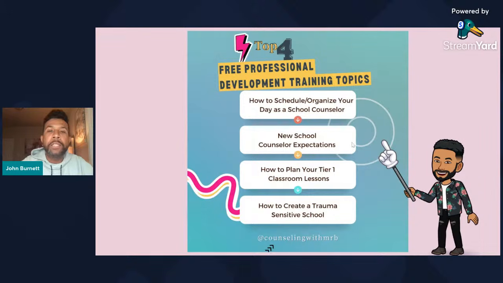Like I said, the next one, I'm actually going to flip these, because I believe these are the top 4. There wasn't any particular order, but these are the top 4. I'm going to talk about how you plan your classroom counseling lessons. Again, I'm going to share 3 different ways that you can plan this without having a curriculum.